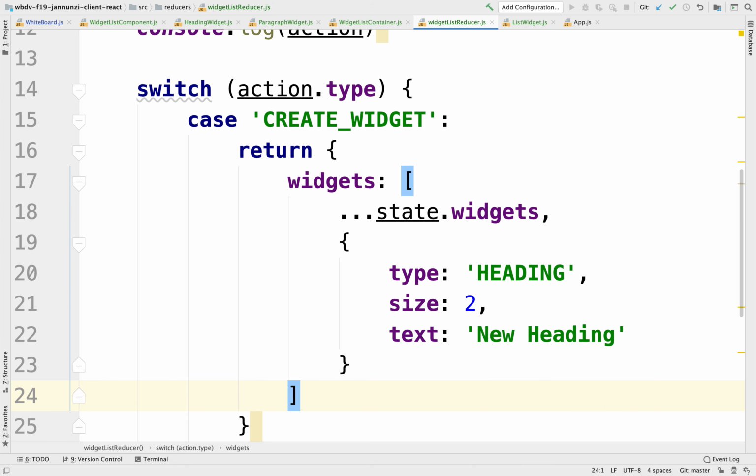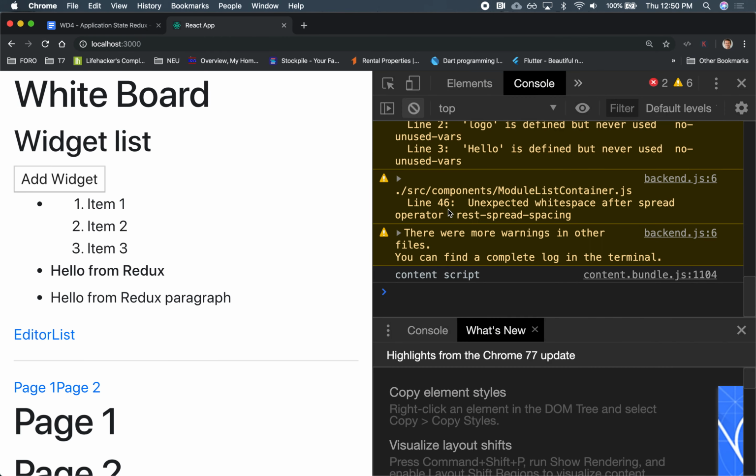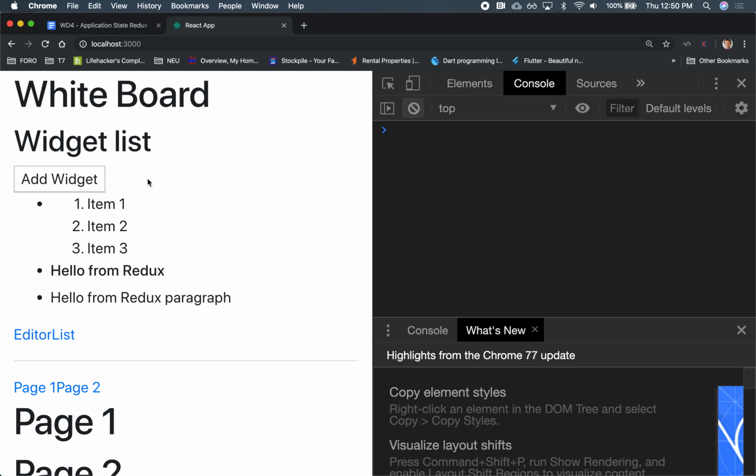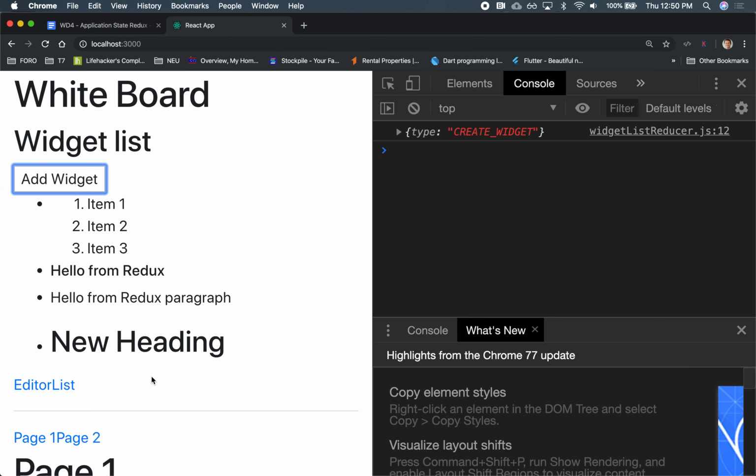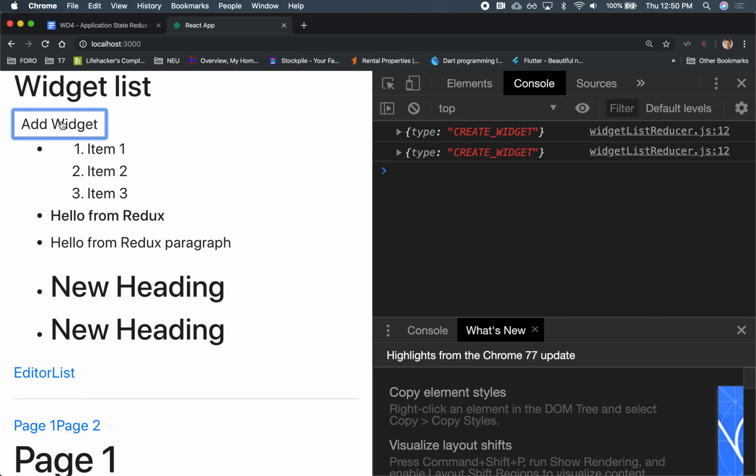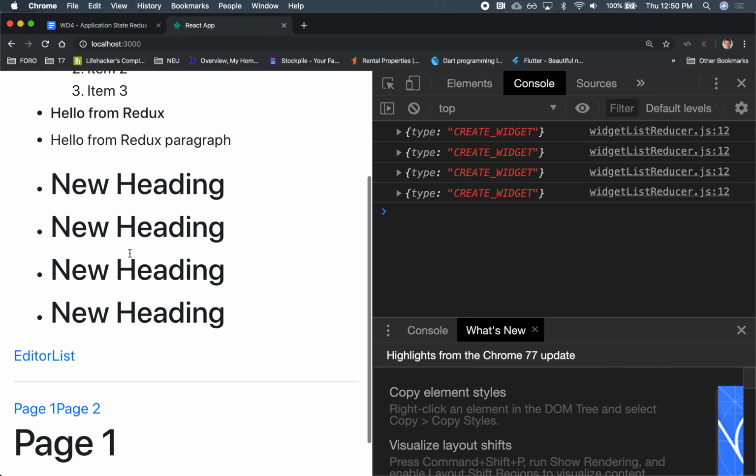All right? Make sense? So I'm generating a new state, which is based off of the old state, plus some little nugget in there. So let's try it out, see if this explodes. If I click on Add Widget, notice that indeed it's adding the new widget at the bottom. New widget. I can add any number of widgets at the bottom. Make sense?